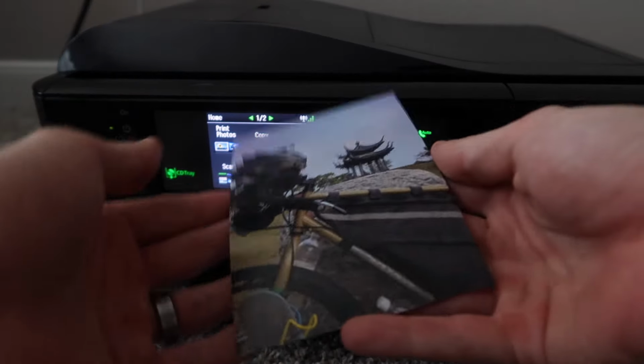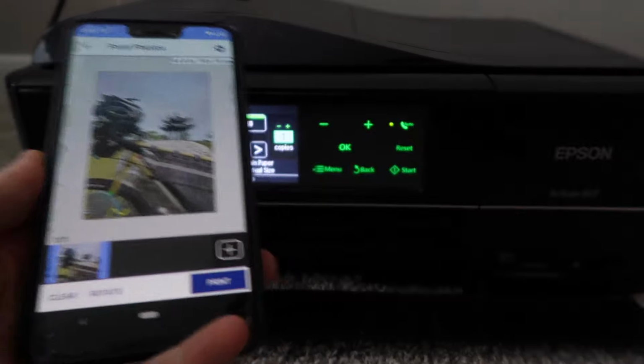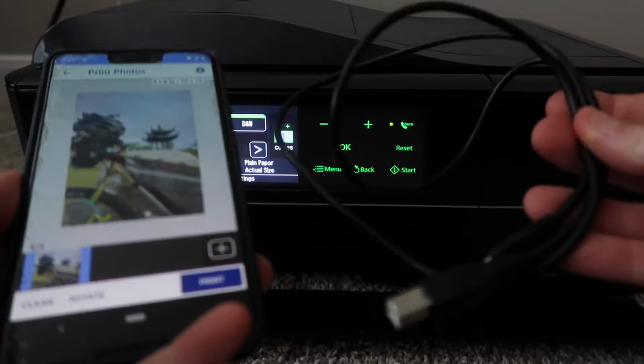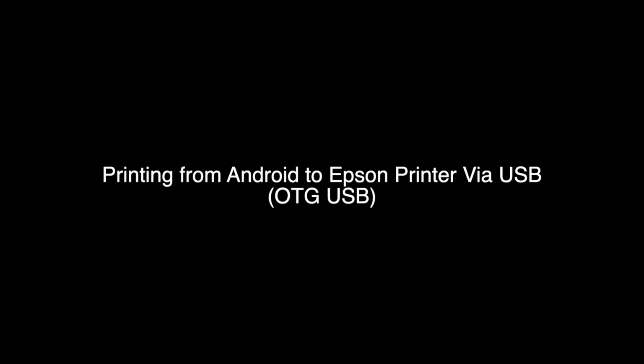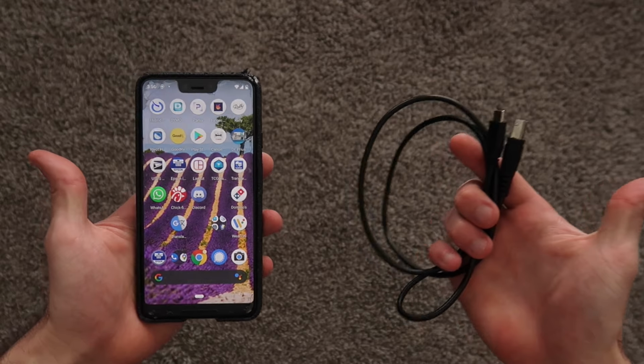And there we are with our beautiful photo printed from our Android phone. Now that I showed you guys how to print wirelessly from your Android device, we're going to print using this USB cable. Now I'm gonna show you how to print from your Android device to your Epson printer using a USB cable.